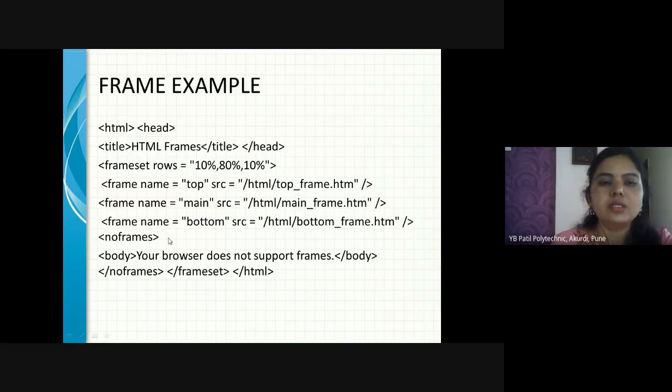Then this is the default. Some browsers do not support frames. Then what will it execute? It will execute the body part. It's like an if else. If the browser does not allow frames, then the else, meaning the body part, will be executed. That is, your browser does not support frames, and end of body. Then end of noframes. Noframes means if your browser does not allow framing, then you have to write an option like an else part. Then end of frameset here and end of HTML.